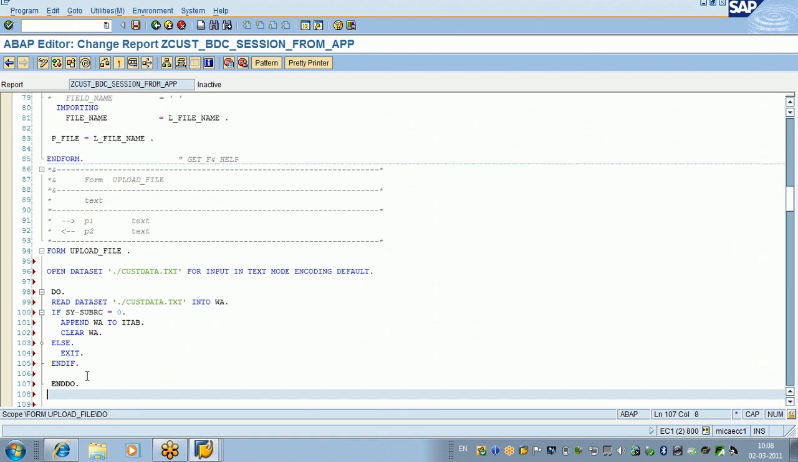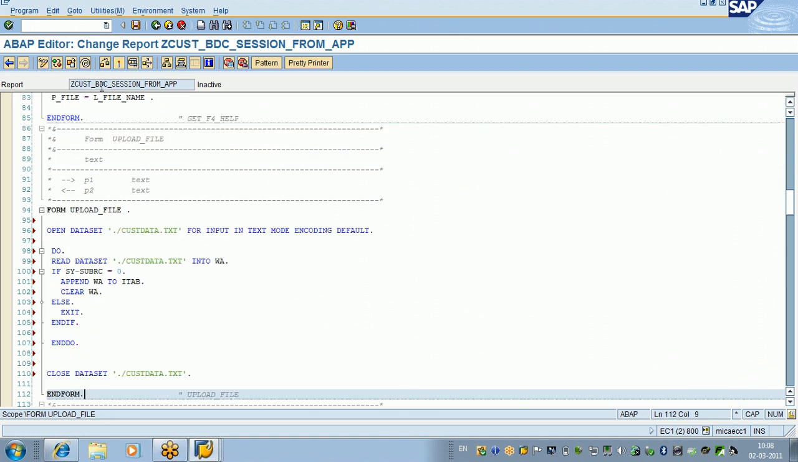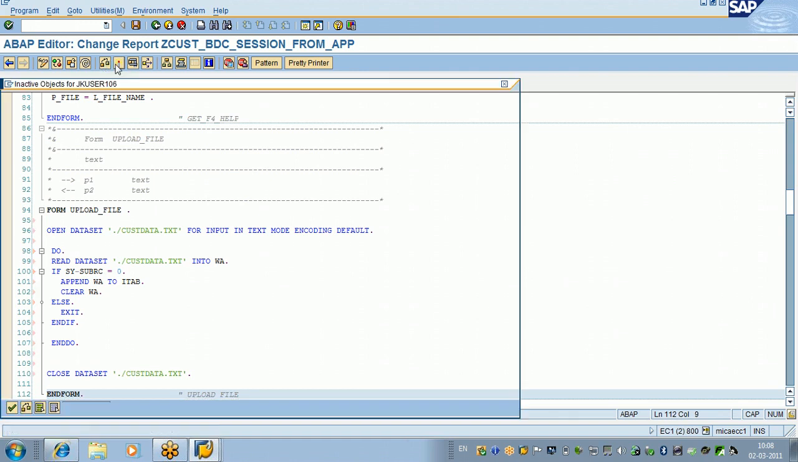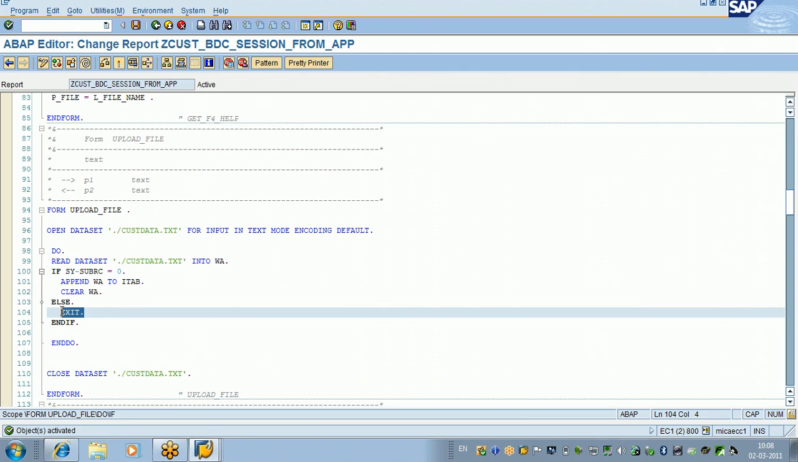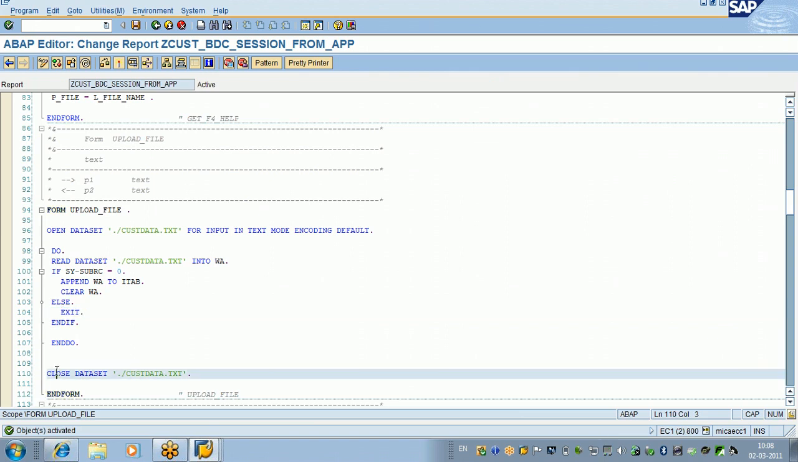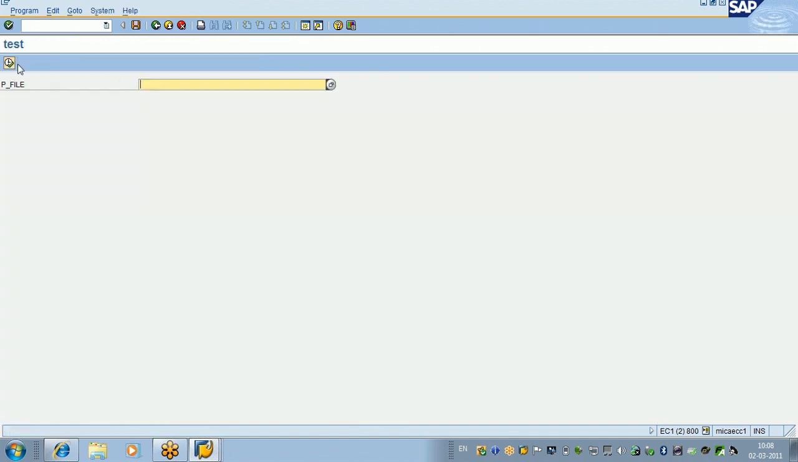So I'll save it, check it, and go back. If you forget to put this exit, then this loop will run infinite times and the program will never come to an end. Now I'll put a breakpoint to show what's happening. I'll execute this. No need to give any file name because the file is now coming from the application server. We have hard coded the file name.